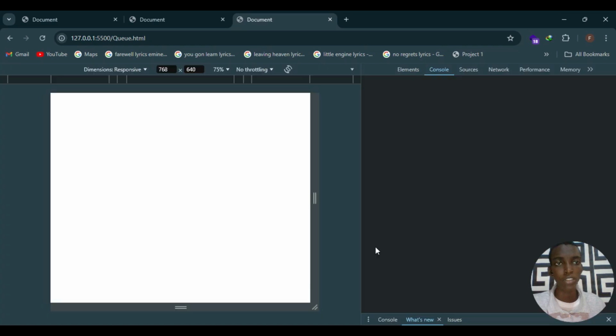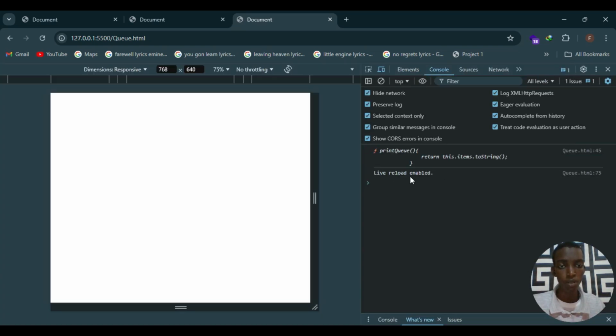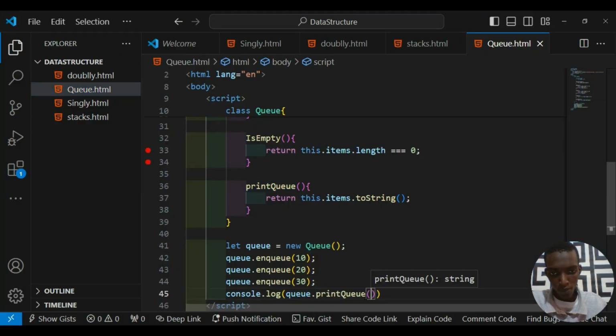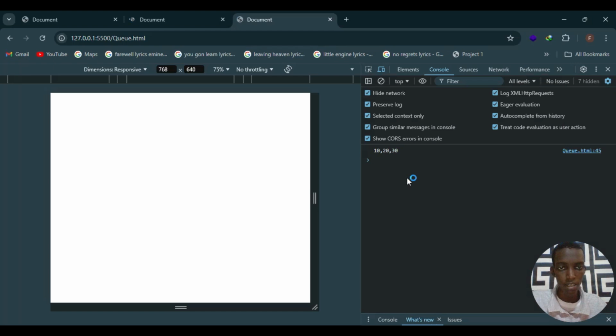Now upon doing this, let's refresh here. Sorry, we're having a mistake here. We haven't activated the function, so put the bracket here. Now let's rerun our code to see what we have. Coming back here, as you can see, we're having 10, 20 and 30.